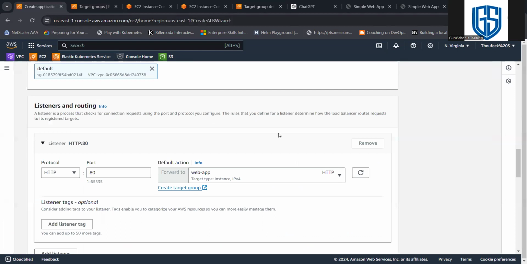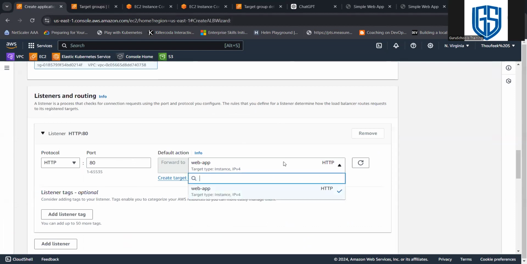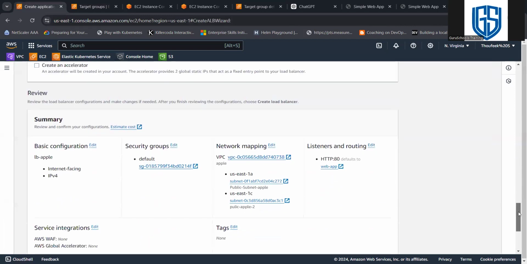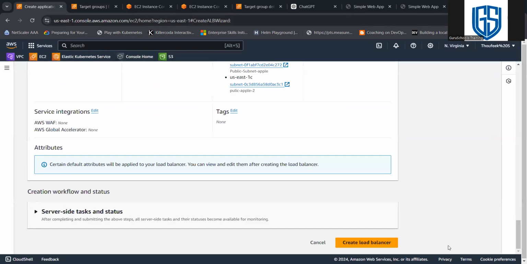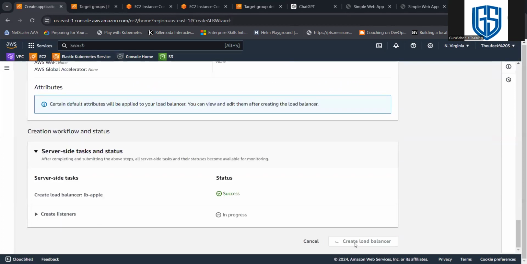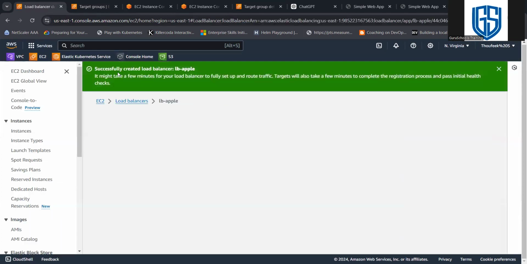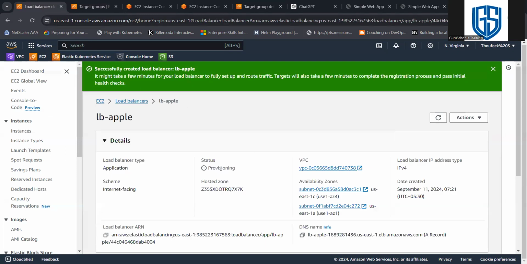Now go back to AWS configuration. We selected the group web app, then go down and create load balancer. Now the load balancer is created. It will take some time to provision.